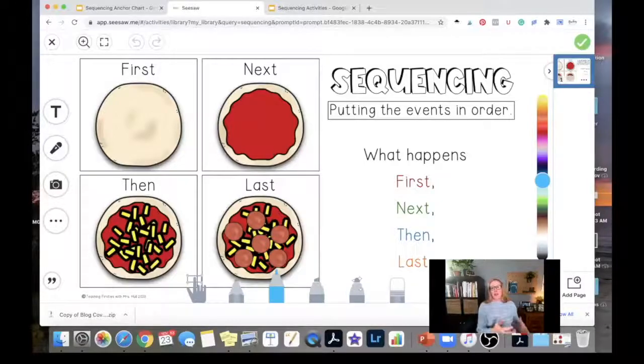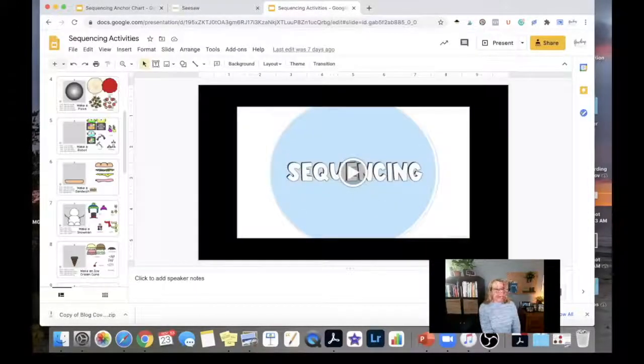All right, if you're looking for more sequencing activities, so this is number 3. So we had a snack, we had anchor charts. Now we have more digital resources. So we have these resources right here, which are available on Google Slides and Seesaw.